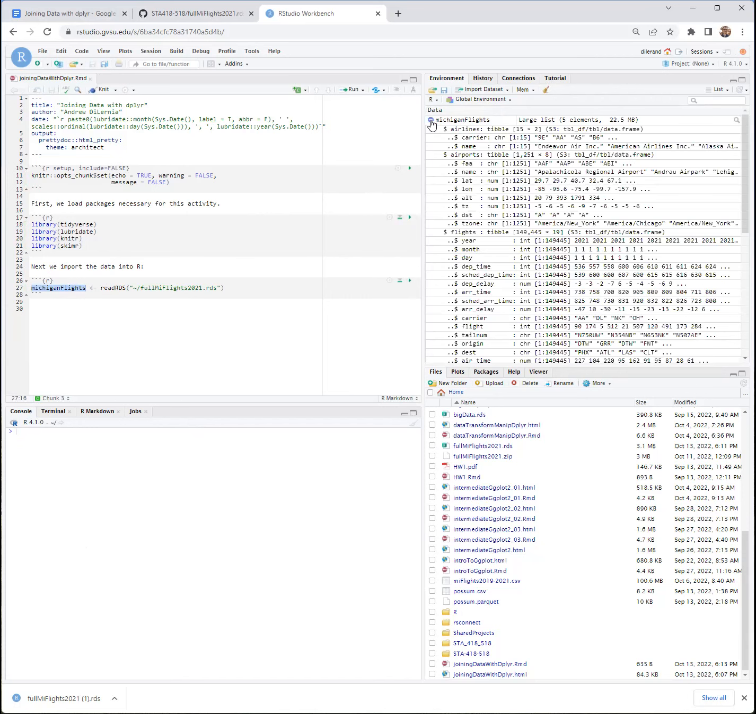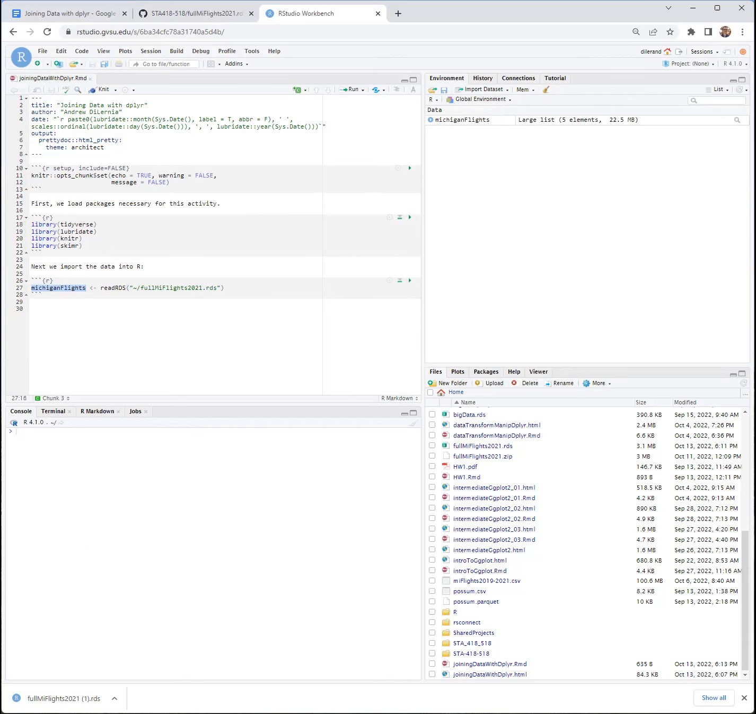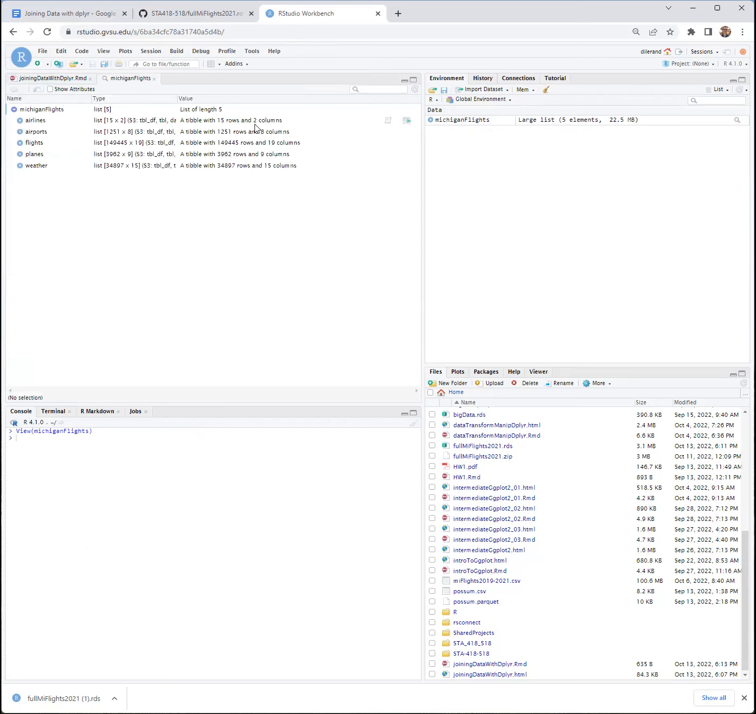Now we see Michigan flights is a large list. So it's a list type object with 5 elements. If we click on it, in the environments pane, we can see these 5 tables of data that are contained in this list called Michigan flights.